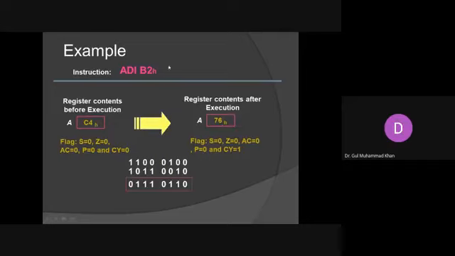Let me repeat this whole thing again. This is the instruction ADI B2H. The content B2H is specified in the instruction, and it is to be added with the contents of the accumulator. Before this instruction was executed, the contents of register A was C4H, and it is going to be added with this number. These are the initial statuses of the flags before we execute this instruction. Once this instruction is executed, this is the operation it performed. It added these two binary numbers, and this is the result. Once we add them, we got 76H in the accumulator.